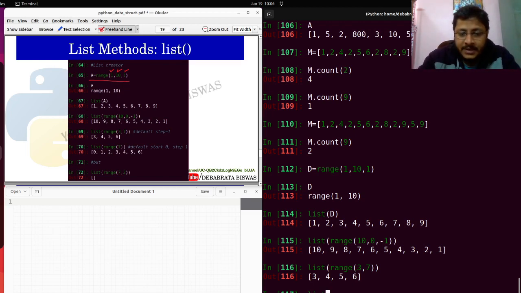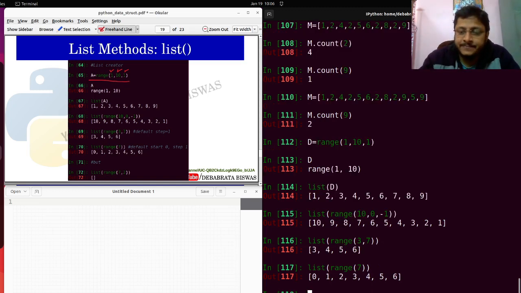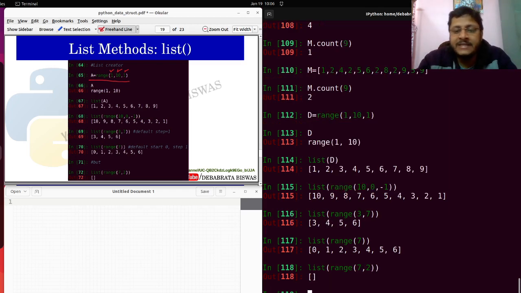Again, if we give list range 7, then it will give you a list from 0 to 6. We have used the default values, and if we decrease the step size or don't give anything, then it doesn't provide any list. Suppose range 7, 2, then it shows an empty list.